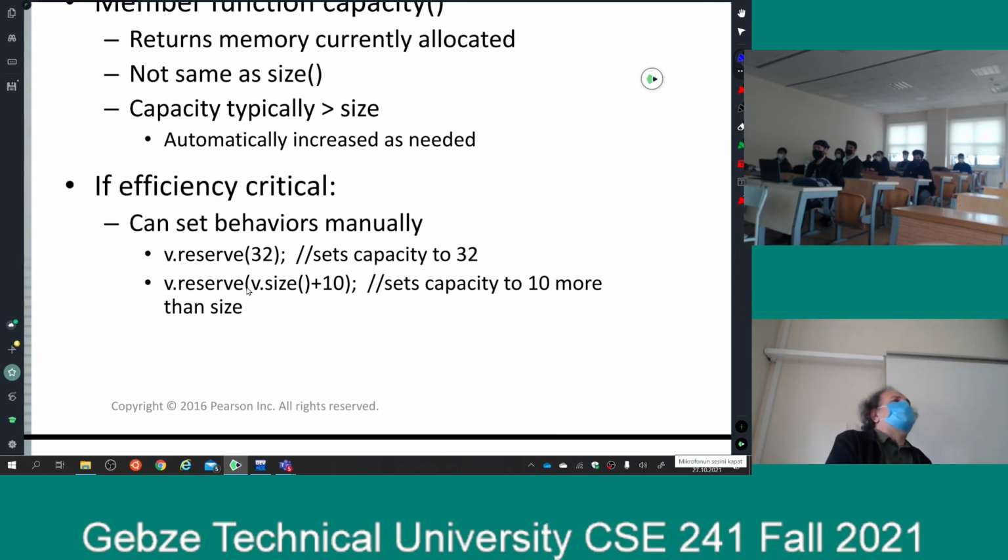Because it doesn't make any sense to push back 30 integers one after the other, because each one has a potential to reallocate the vector. But at the beginning, you will say, okay, reserve me some 10 more spaces. In that case, you can very efficiently add 10 more integers to this vector.